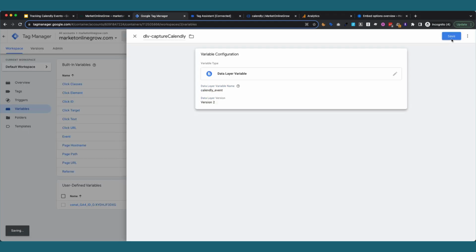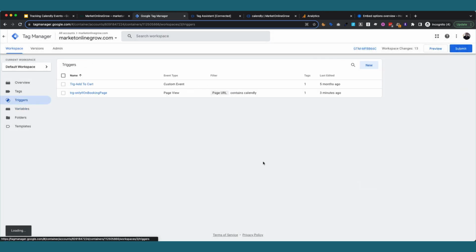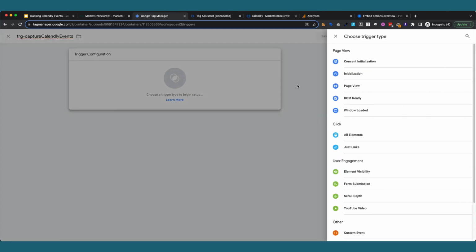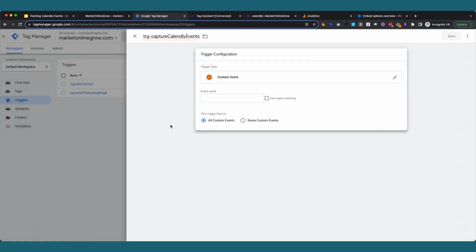There you go. Save. And then let's go to trigger. We are going to add a new trigger, call it trigger capture Calendly events, trigger combination. It's going to be a custom event type.